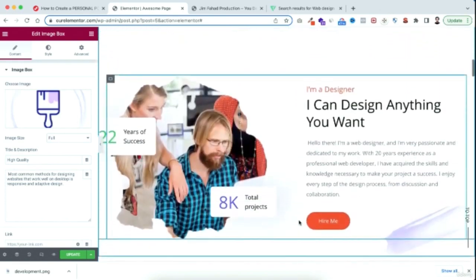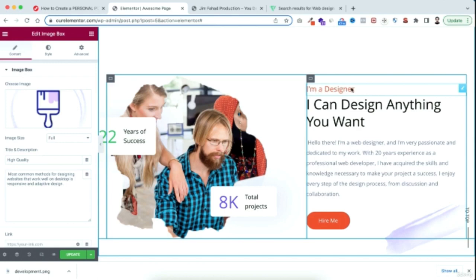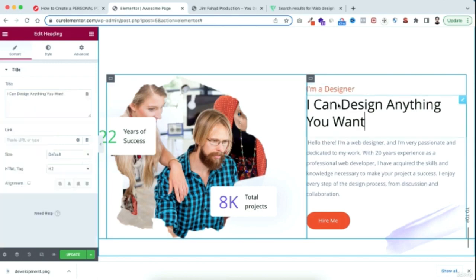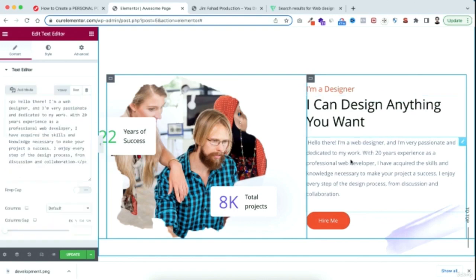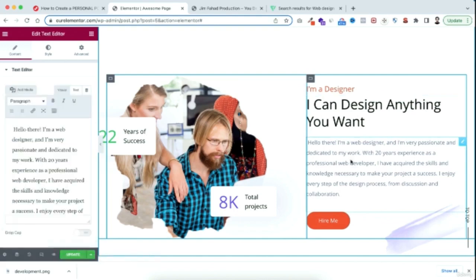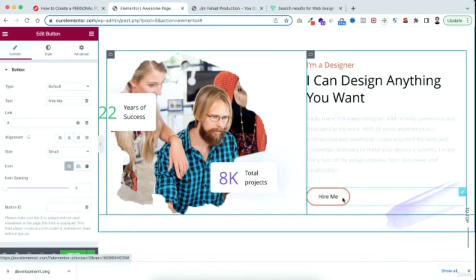This is the About Me section. Here you can talk about yourself more. Like if you're a designer, you can say here I'm a designer. If you're a developer, you can say here I'm a developer. You can replace this heading text with your own text. You can replace the paragraph text with your own text. Then with this Hire Me button, if you want, you can link this Hire Me button with your Upwork or Fiverr or any other marketplace account.